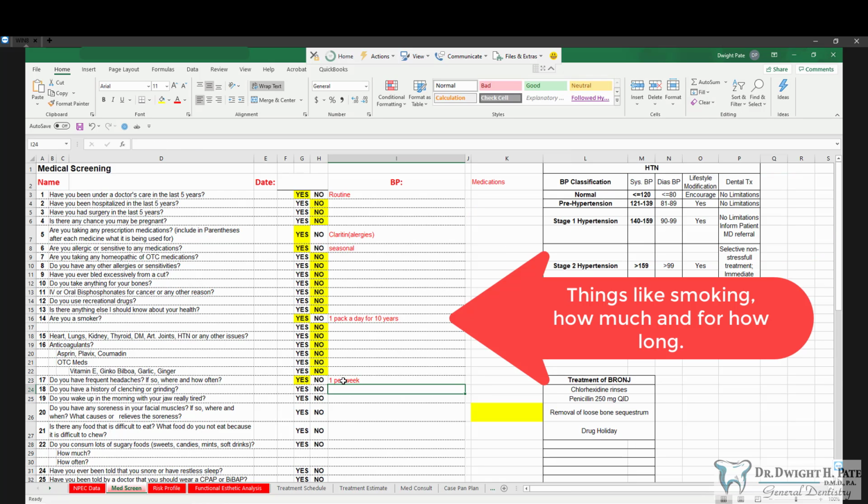Now in our office, the assistant primarily goes over these questions in their preliminary screening, and then they leave it up on this computer screen so that I can review it with them when I start my exam. This is all part of the new patient exam visit where we're collecting the data.